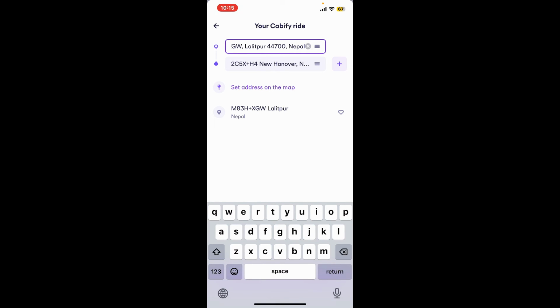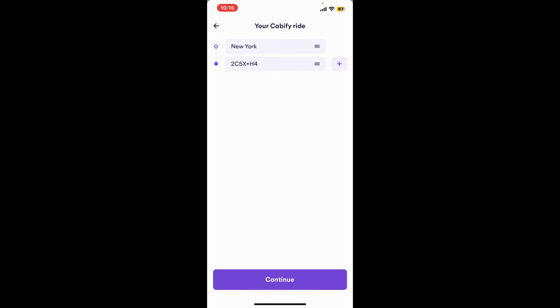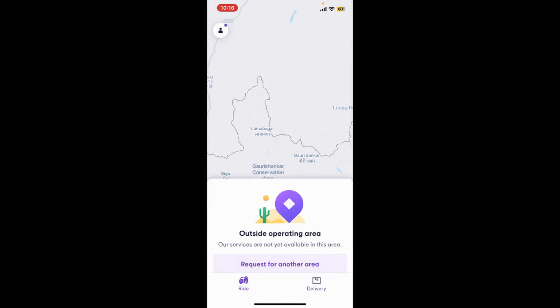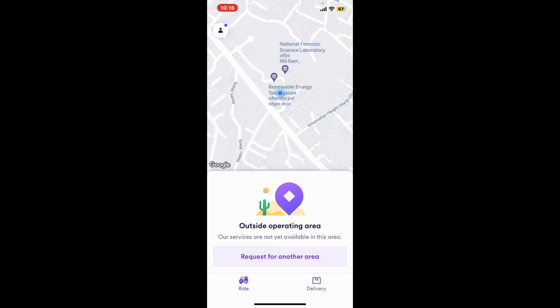Request a cab ride by entering your destination and your pickup location and then make your search. After you select your destination, tap Continue and you will be able to see a list of ride requests for you that you can accept and then get to your desired location. So that is how you will be able to sign up for Cabify in just a couple of steps.